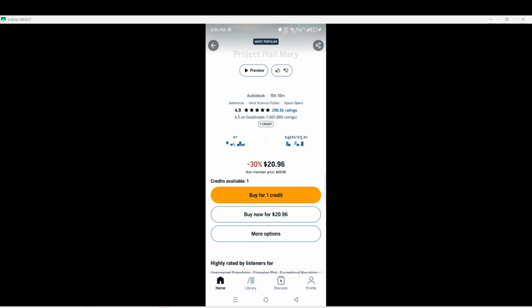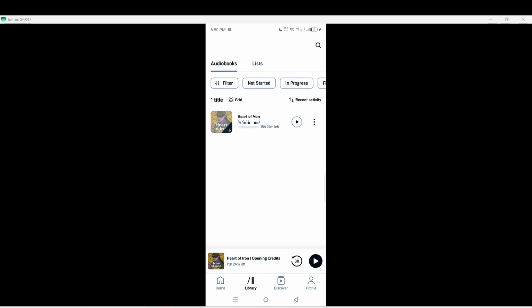After that, tap the library icon located in the bottom navigation bar. This is where all your purchased audiobooks are stored. Tap the cover art of any book that has a small arrow icon on it. This arrow indicates that the book needs to be downloaded to your device.